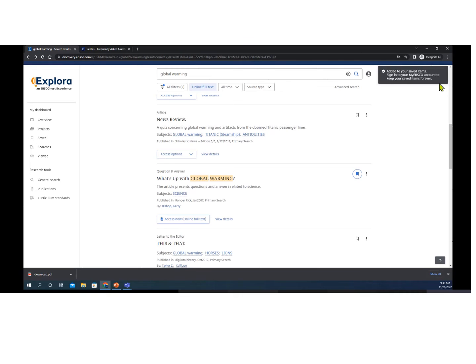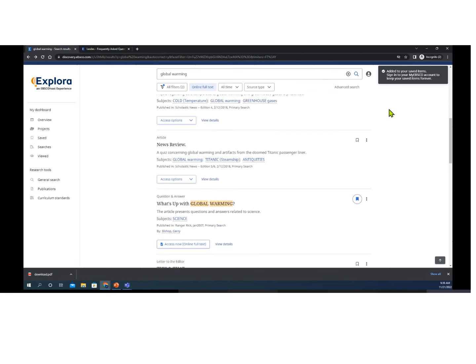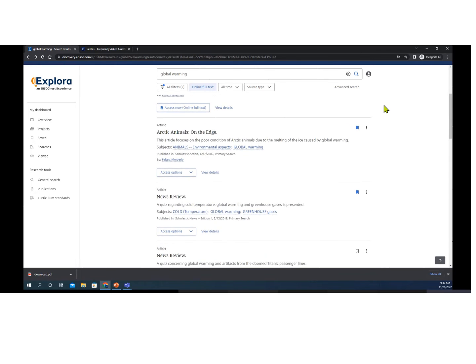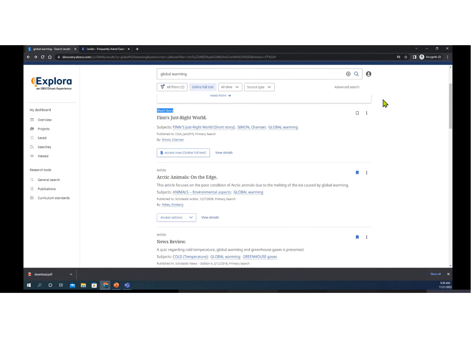All right, so notice every time I click Save, it's going to prompt me to say if you want to save your items long term, you'll need to create an EBSCO account, okay, to keep your items forever. And I'll talk to you about the EBSCO account now. I'm not going to log in, but I will say to create an EBSCO account as an end user, which is COPPA compliant, so it's not going to ask your primary students for personal information, you would click this little avatar here to sign in.